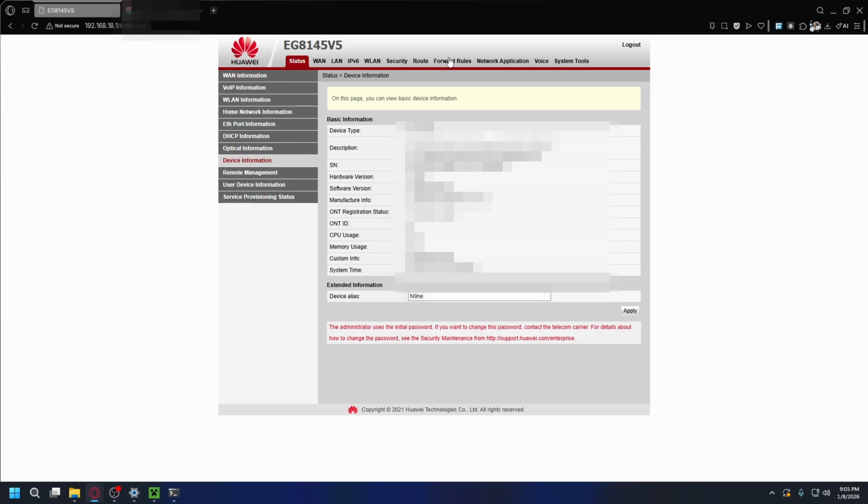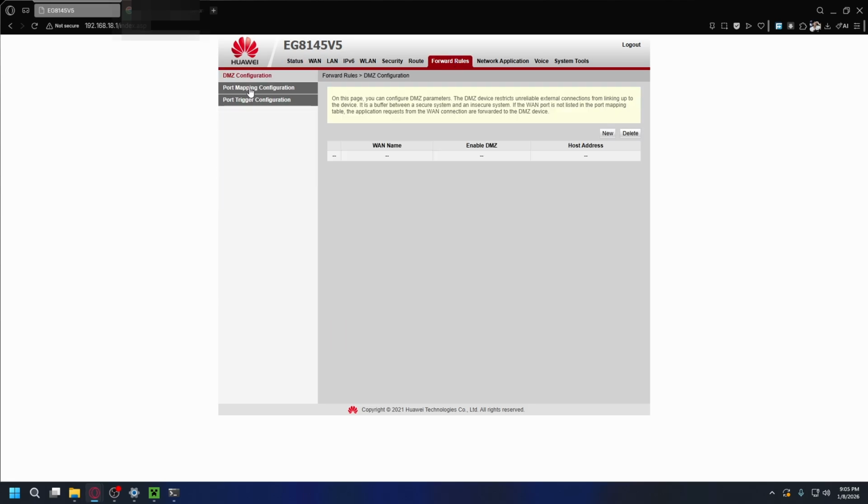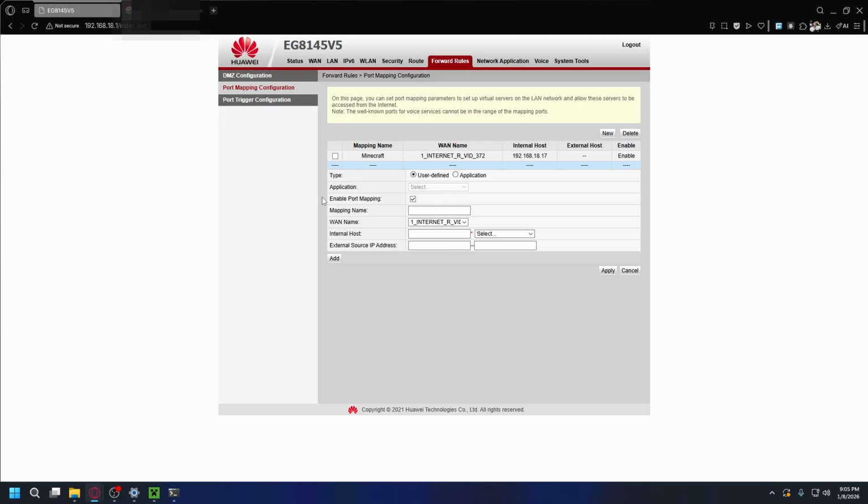Now here for me, I can go to forward rules on the top, and then I can go to port mapping configuration. Once you found the port forwarding section on your router, you should see a button that says new, add, or something similar. For me, it's new, so let's click that. And then you'll see a bunch of fields that we need to fill in.